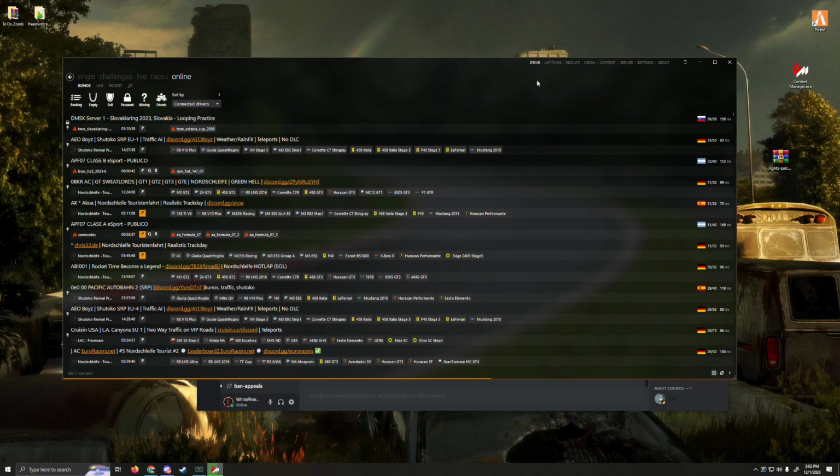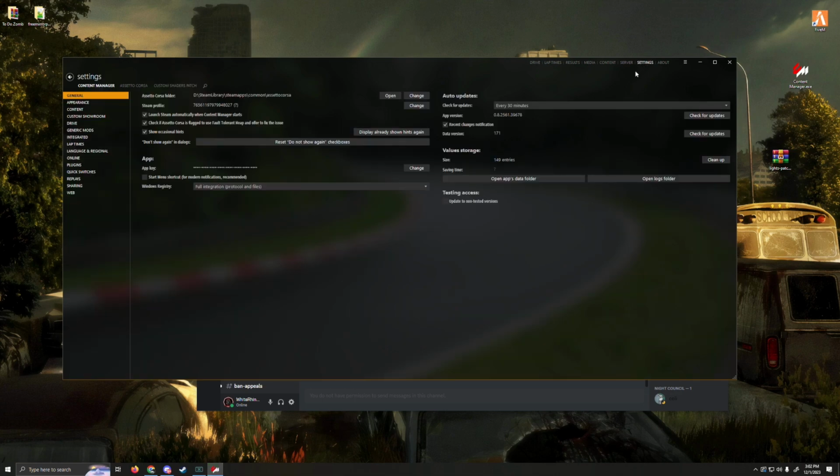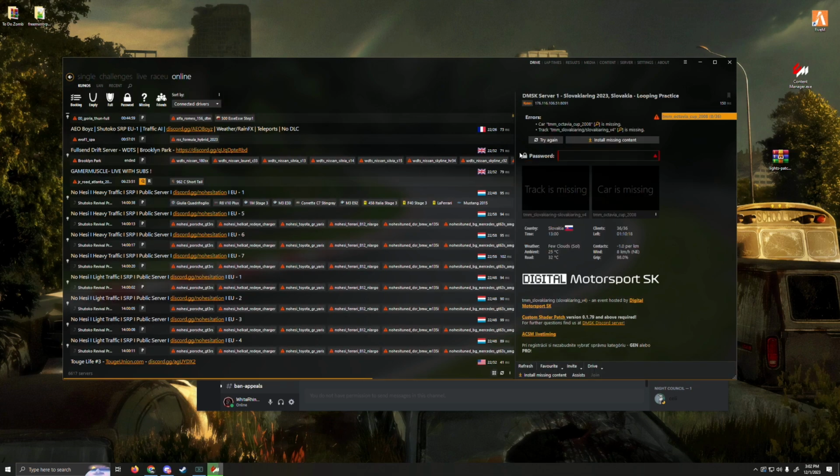Now, just to explain, Content Manager is all that you really need. You don't need to launch the game Assetto Corsa, okay? Just open your Content Manager, and you can control everything from here, including the game settings, your steering wheel setup, your graphic setup. Everything is going to be right here in the Content Manager. No need to launch the game, like I said.